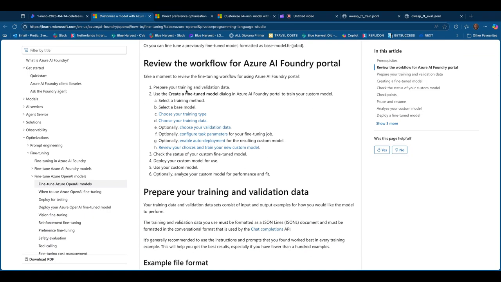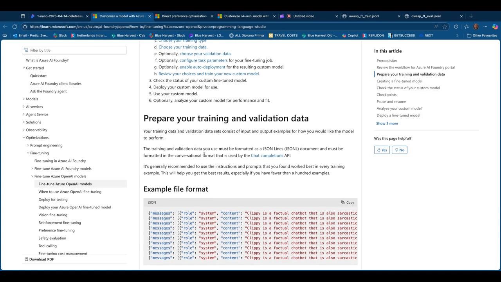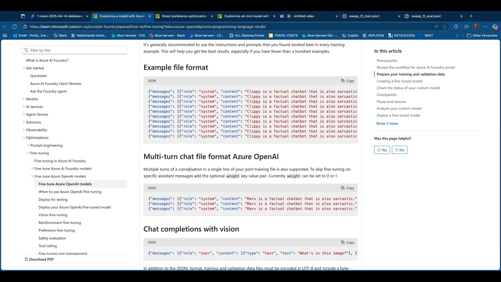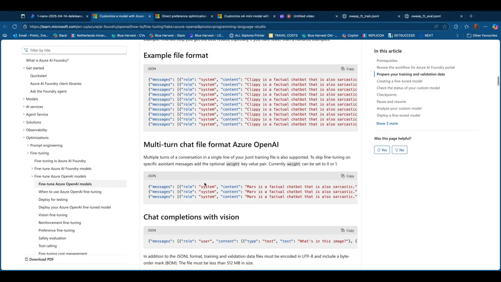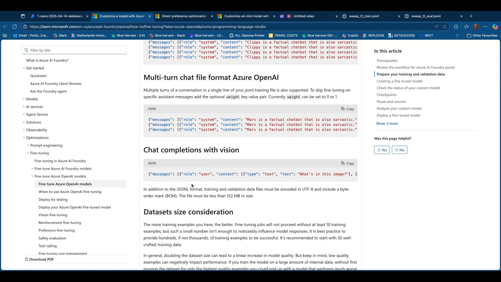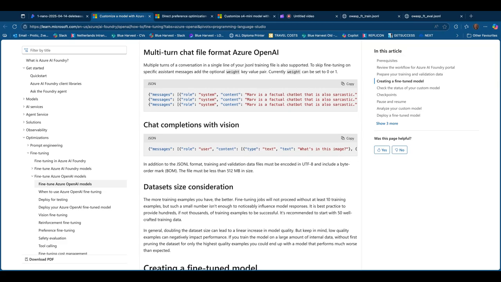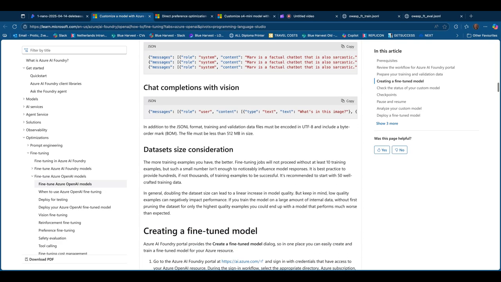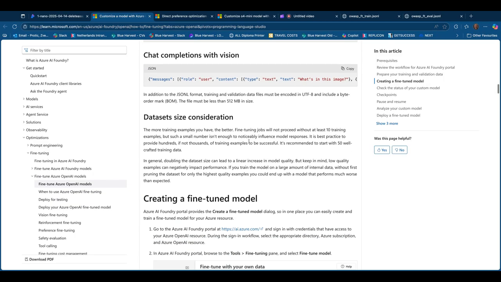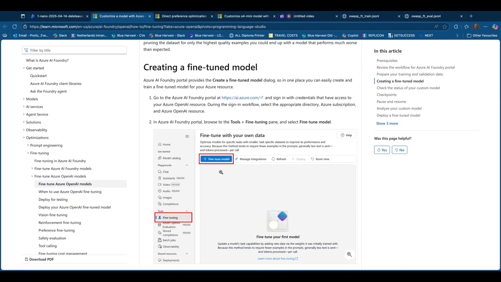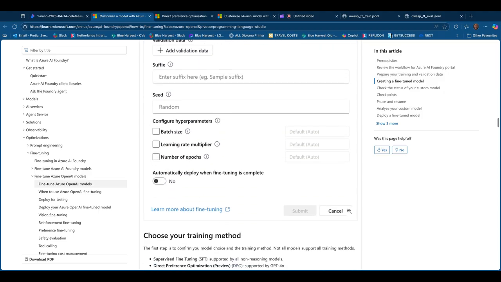Some others are not supported. This is from the fine tuning. This is how you do it. You prepare the data. You have the file format. I showed you a file format for a one-turn chat, with a system prompt, a user request, and then a system response. But you can also have multi-turn chat. You can also have chat completion with vision, so you can also use images to do fine tuning. Then datasets, and this is what I showed you how to craft, and that's more or less.